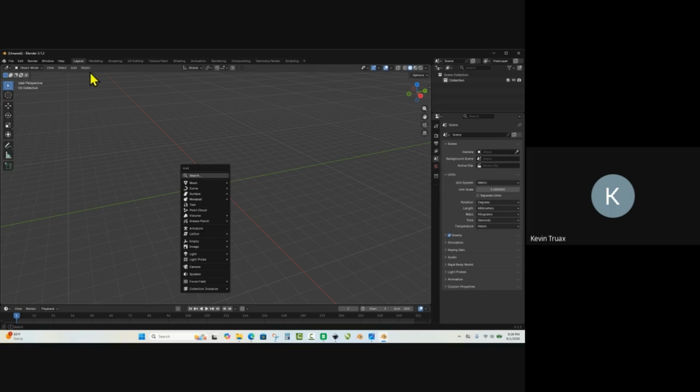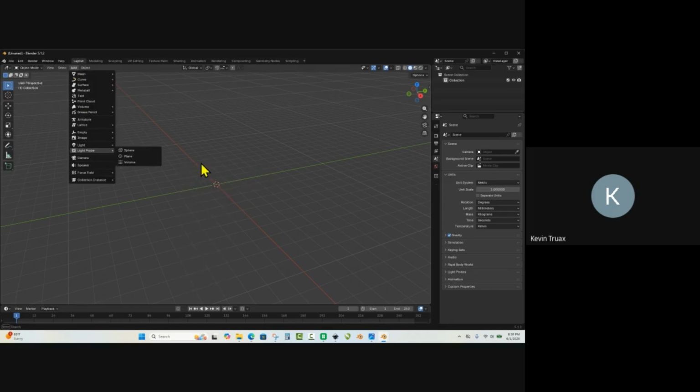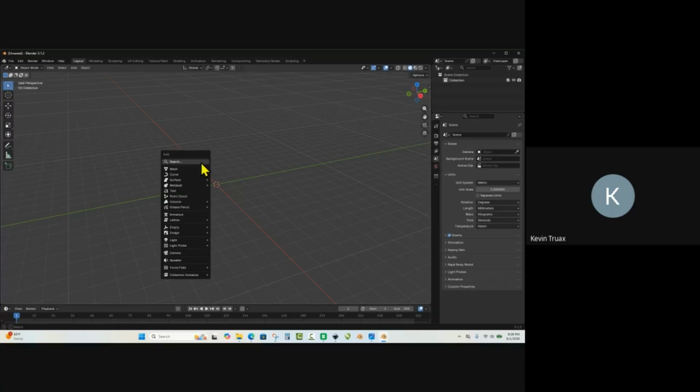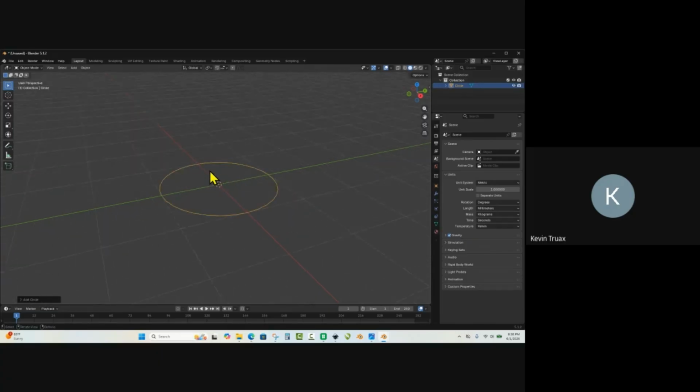Now, could we come up here to add? Yes, we can click on add right there. It does the exact same thing. But Shift A, and then we're going to add a mesh, and we're going to add a mesh circle. So there's our circle. Now, we don't care how big our circle is for this particular project. It doesn't matter how big the circle is.